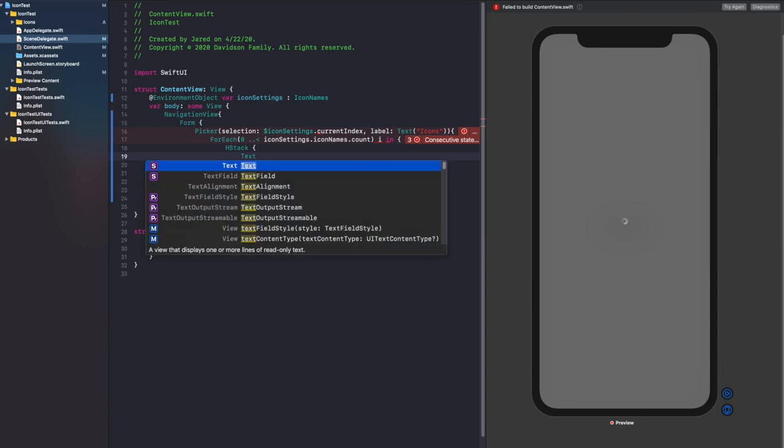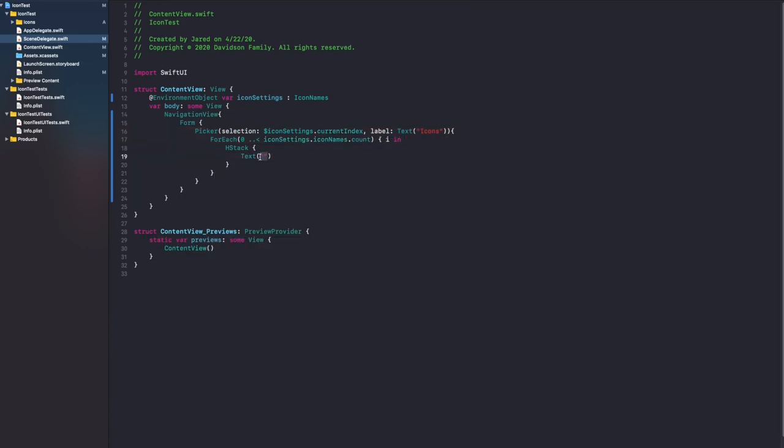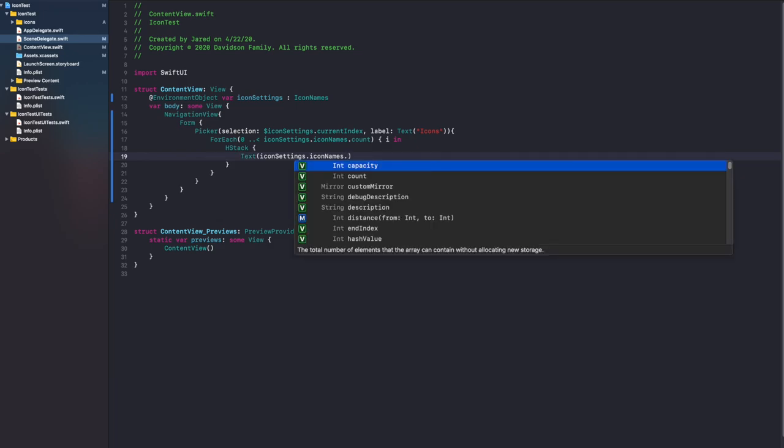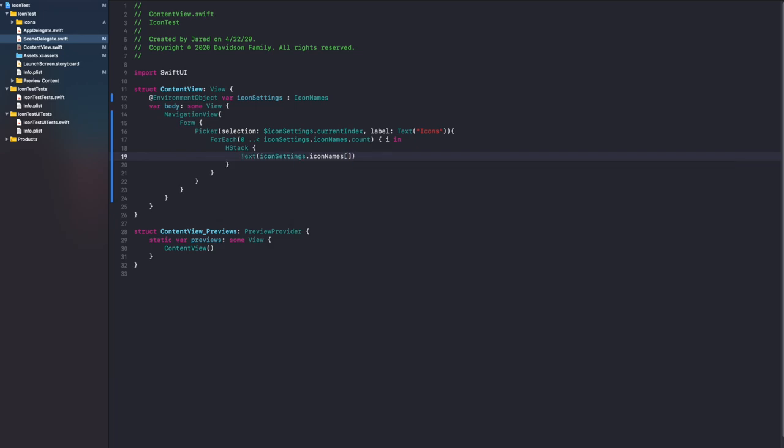We're just grabbing that value. It's going 0, 1, 2, 3, 4, 5, 6, 7, 8. It's just going through all of our values, and we want the current index that it's at. And then inside of this, we want to build our view, the thing that displays the name of the icon, the image of the icon and whatnot. So in order to do that, we just say HStack, and then we're going to say Text and put in the iconSettings.iconNames for the current index that it's at, the i value.